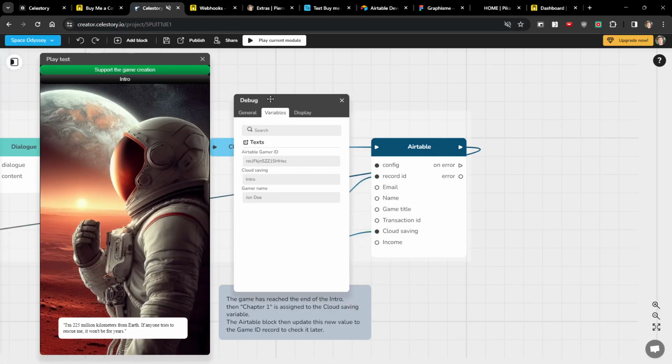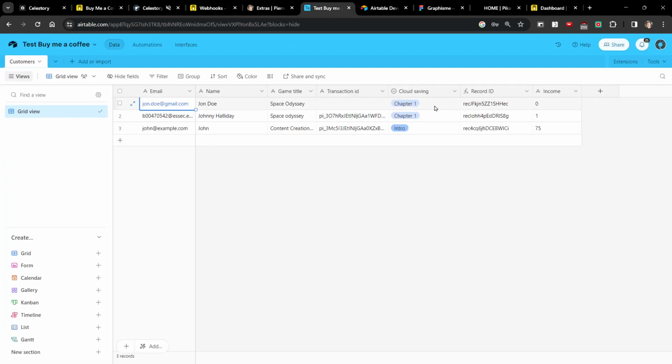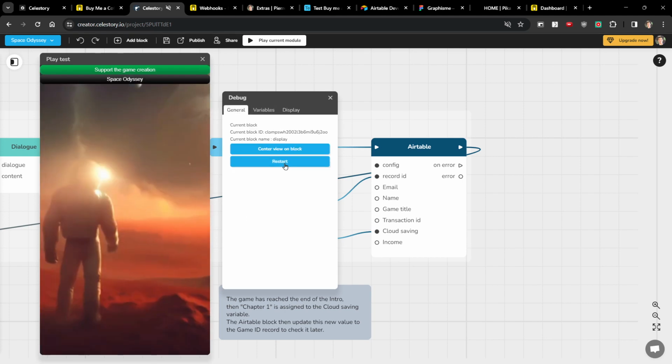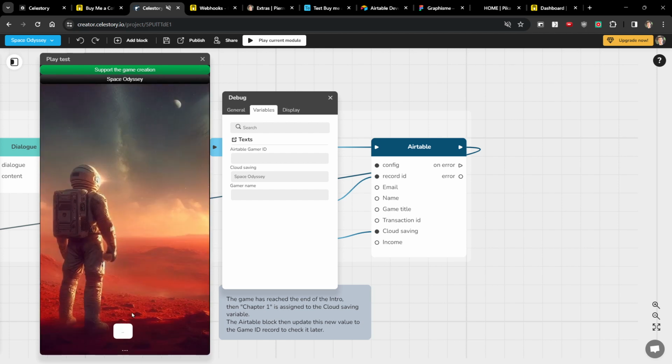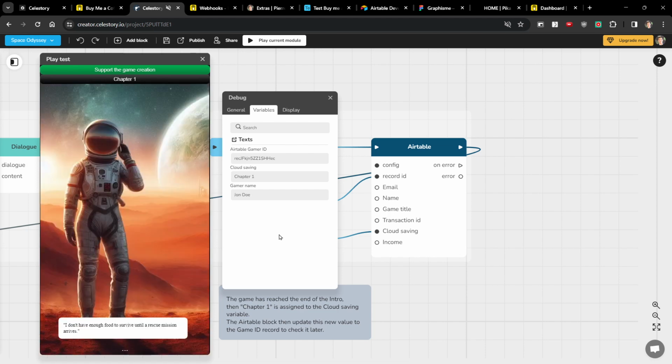Let's continue John Doe's game session. And we'll see that the value is changed in Celestory and now in the database. So if John restarts the game on whatever device he likes, once he's logged in, he's coming back to exactly where he left off.